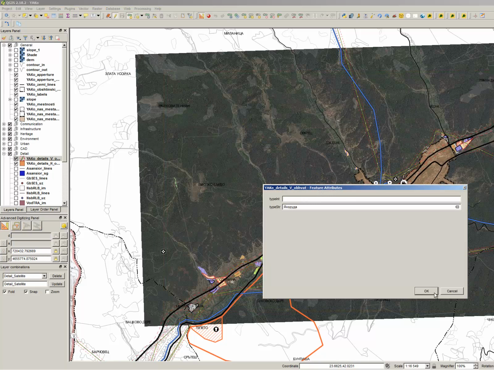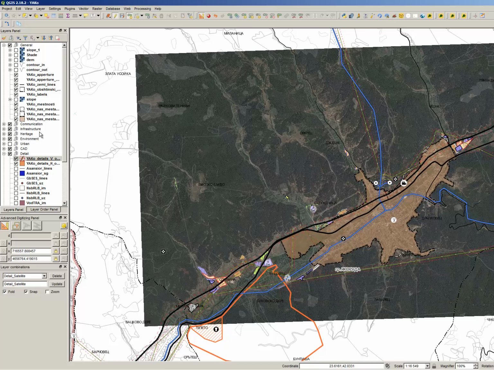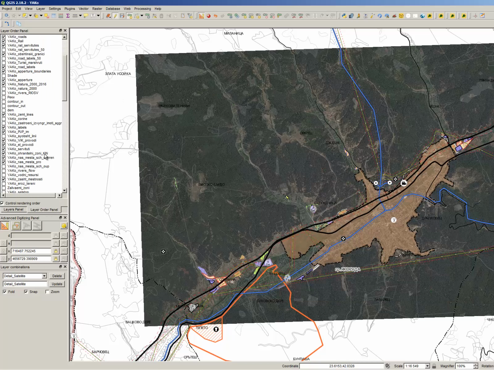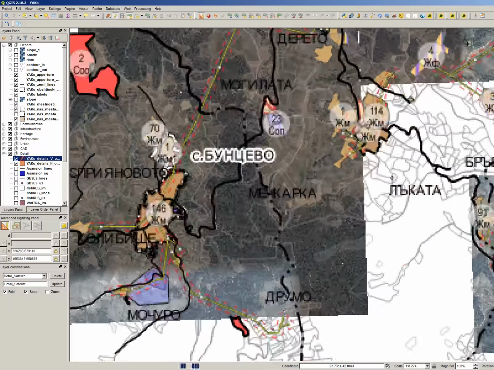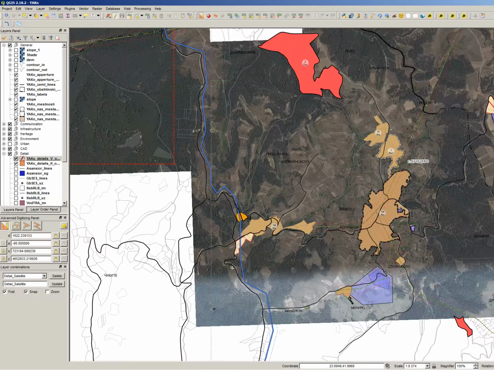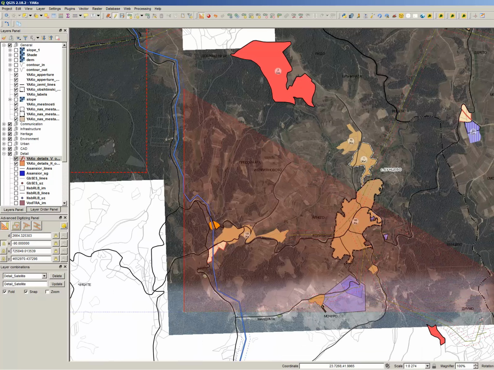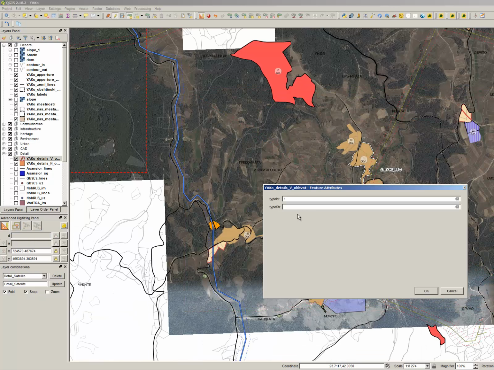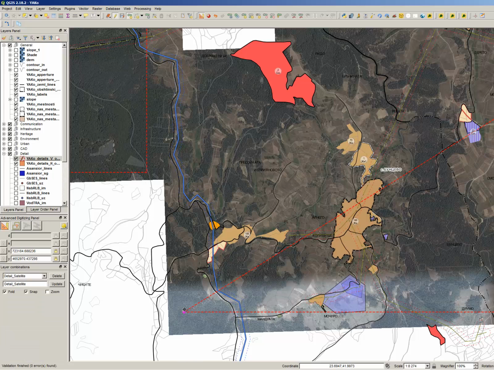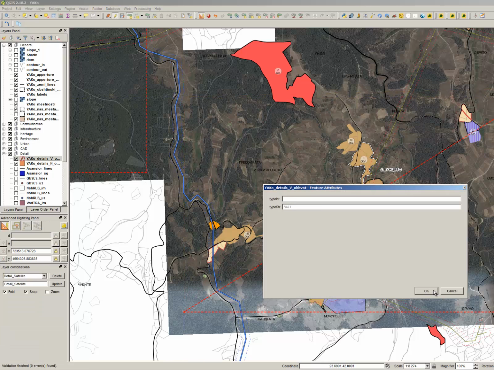We will type the name of the urban place in the feature's attribute table, so that later when we name the drawing, we'll use that as an attribute that automatically names the drawing. And we proceed the same way for all the villages and towns.